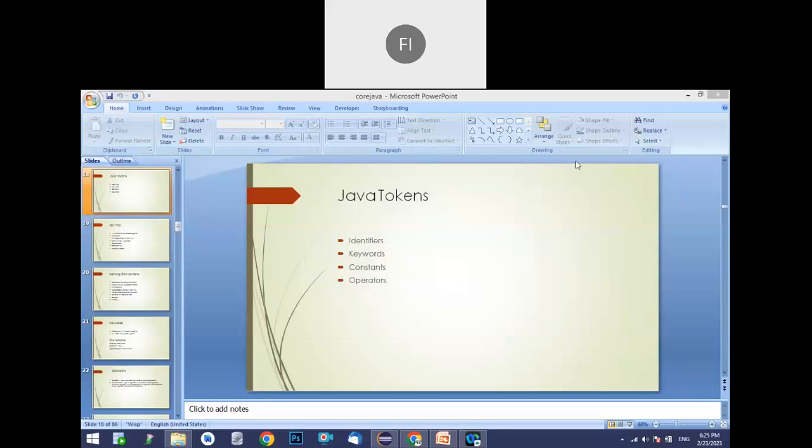Now, tokens are divided into four types in total. The first one is identifiers, the second is keywords, the third is constants, and the last one is operators. That means if you observe any program in Java, any instruction in Java, it might consist of these four types of tokens only. If you go through any program, it will belong to one of these particular categories only. So first I will try to explain what each category means, then you may understand how they are segregated.